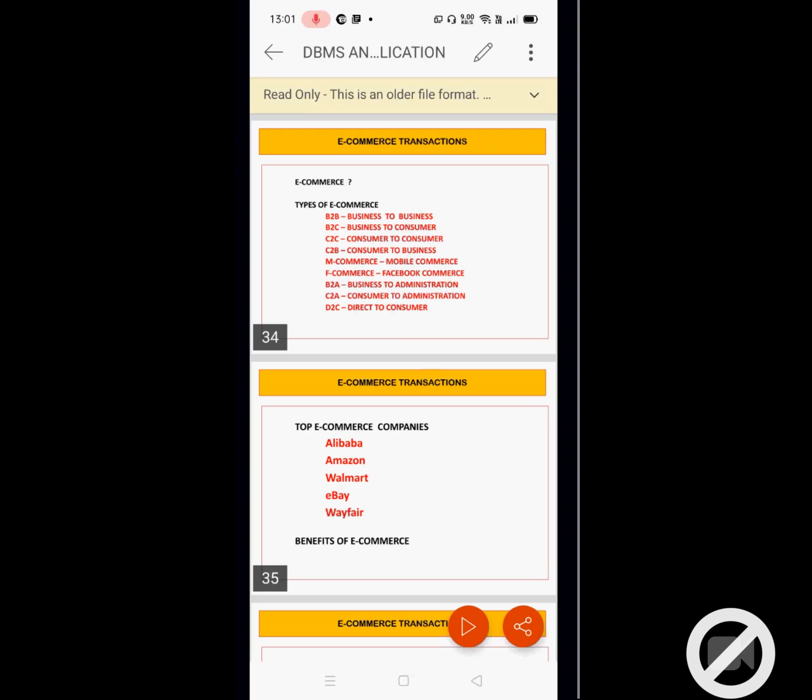F-commerce is a space where e-commerce companies are always looking to expand. இந்த மாதிரி ஒவ்வொரு கம்பெனியும் ஆன்லைன் ஷாப்பிங், e-commerce-ல் வர, so the e-commerce companies are always looking to expand.